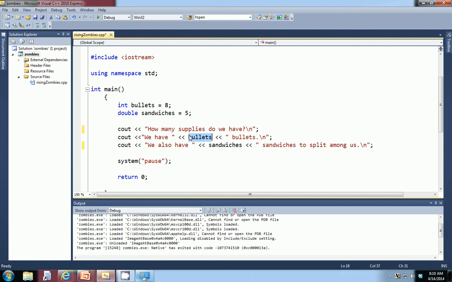This word bullets is in quotation marks, so it's going to print the word bullets to the screen. A very necessary distinction to make is that this bullets will print the value of bullets to the screen. This bullets will print the word bullets to the screen because it's contained within quotation marks. These are called string literals, meaning it will literally print what's in the quotation marks, except for the \n that's called an escape character. I'll probably do a side lesson about that in a little while.